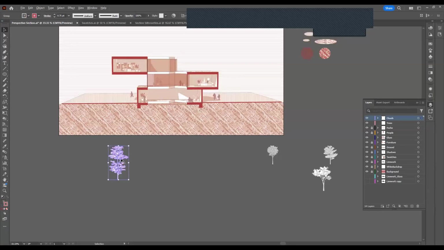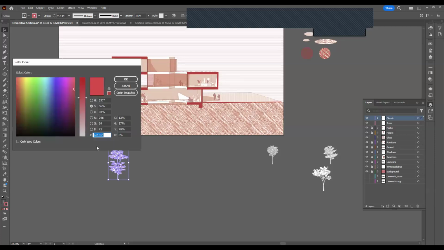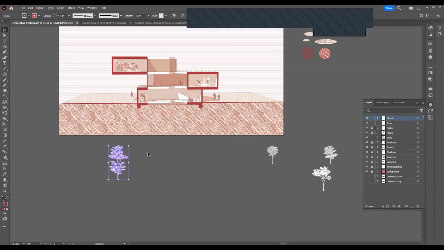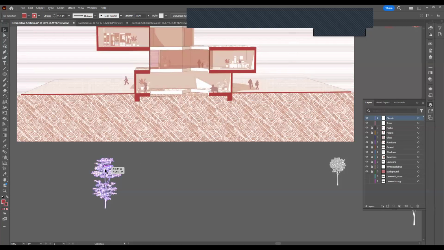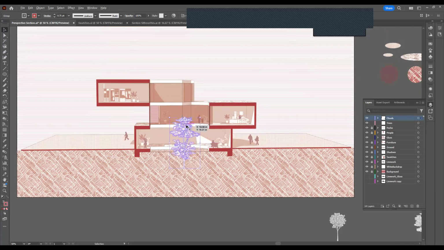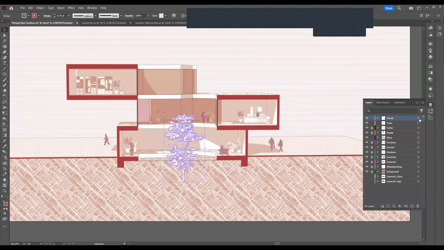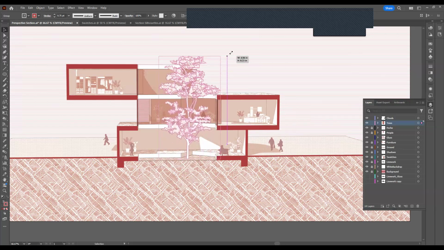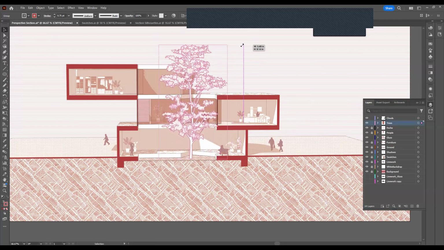All right, so this is the one I'm going to put at the center. Let's change the color. So let's see, C333. Let OK. Oh, this isn't my clouds layer, so let's put it in the trees. I'm going to place this right here and scale this nice and big.